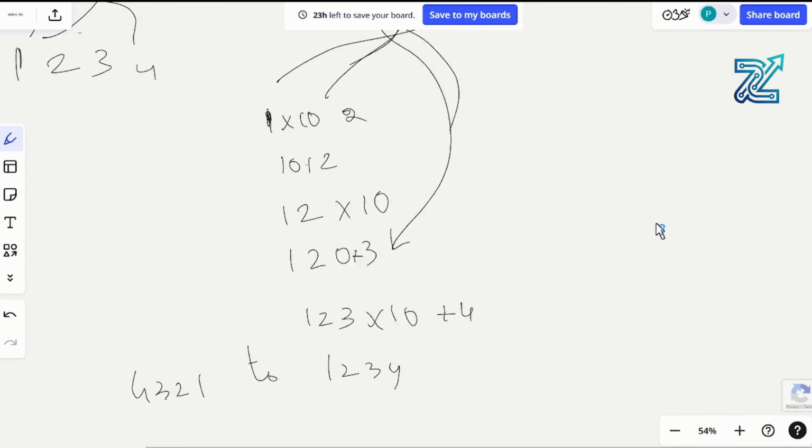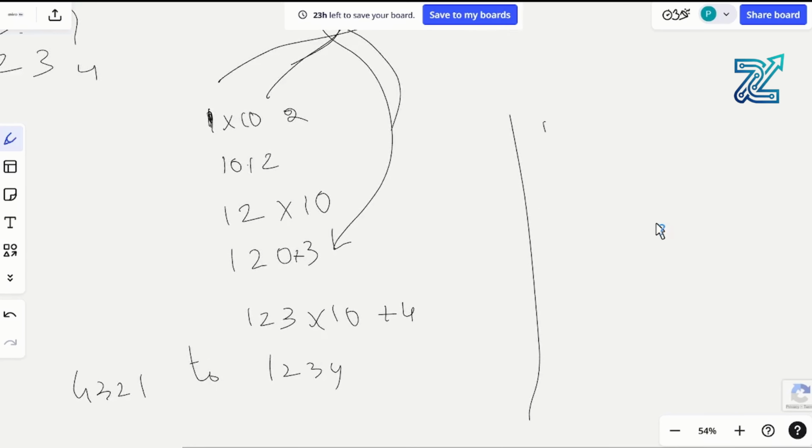What we have done here: we took the last digit, multiplied it with 10 and added it with the second digit from the reverse. So then we will get 12. After that we multiply with 10 again, then add the next digit, and we will get 1, 2, 3. After multiplying with 10 and adding 4, you will get 1, 2, 3, 4.